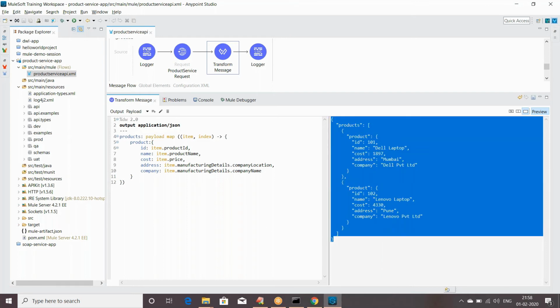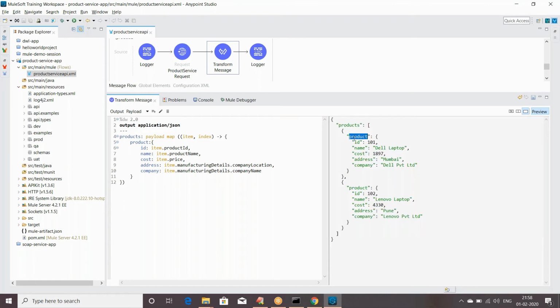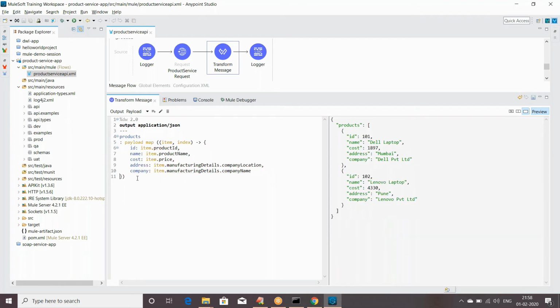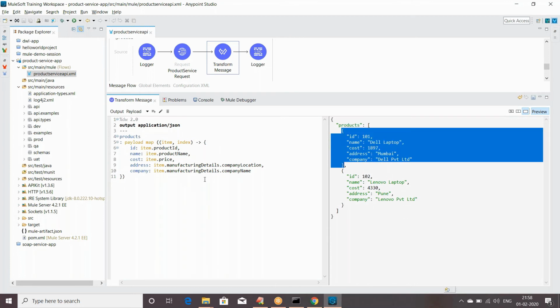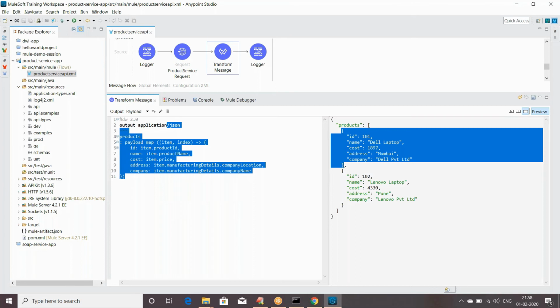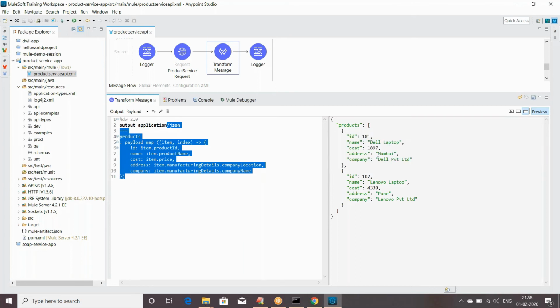Now if you don't want this product type, we'll just simply remove this. We'll remove this bracket and this much, and it will create a format like this. So this is your array, this is your object. Now we'll just do one thing. Right now this address is just showing the city name.